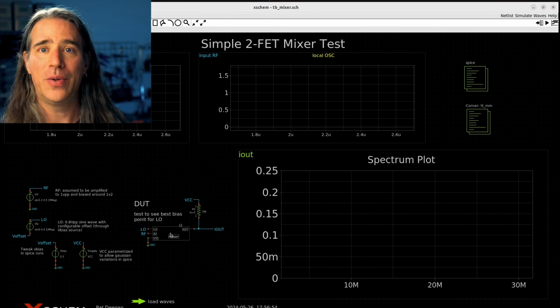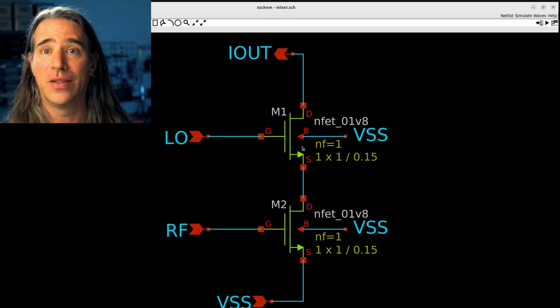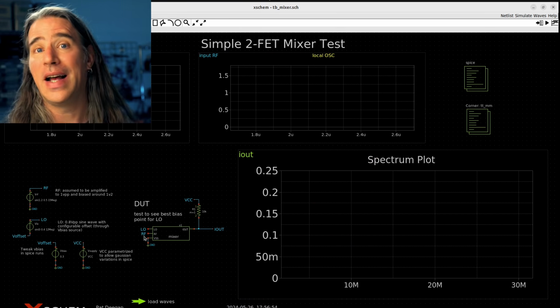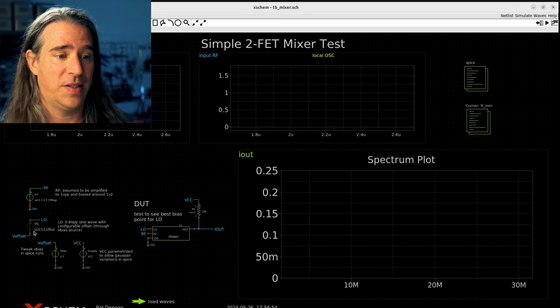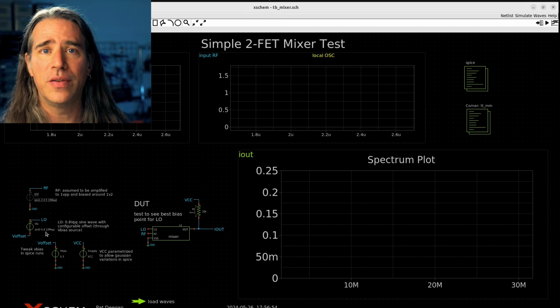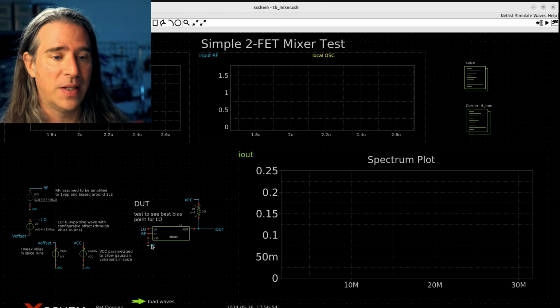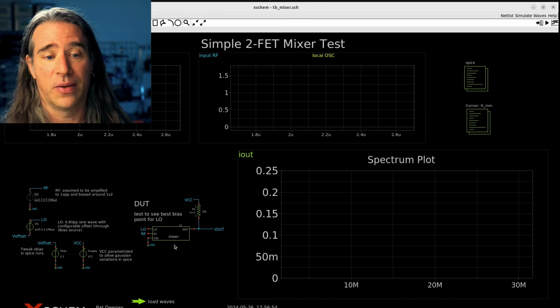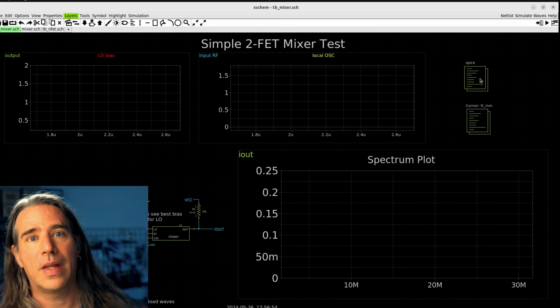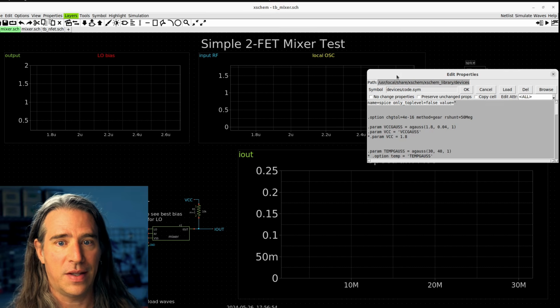This is my symbol. You can always enter a symbol and see that it fits under the hood. Basically I'm feeding it an LO and RF through SPICE, just two sine waves, one at 15 meg and the other at 12, so 3 megahertz apart. Then I tied VSS to ground and have a pull-up resistor just to see some output. Now the SPICE itself is this stuff.